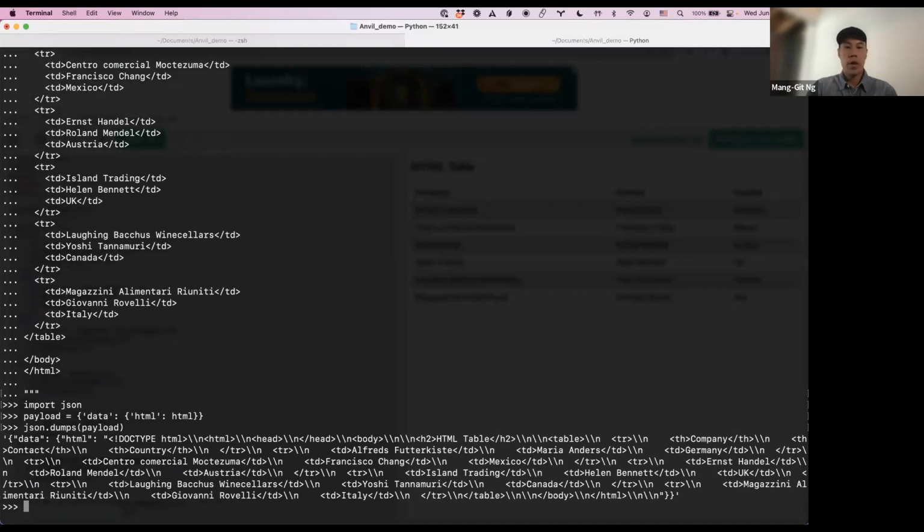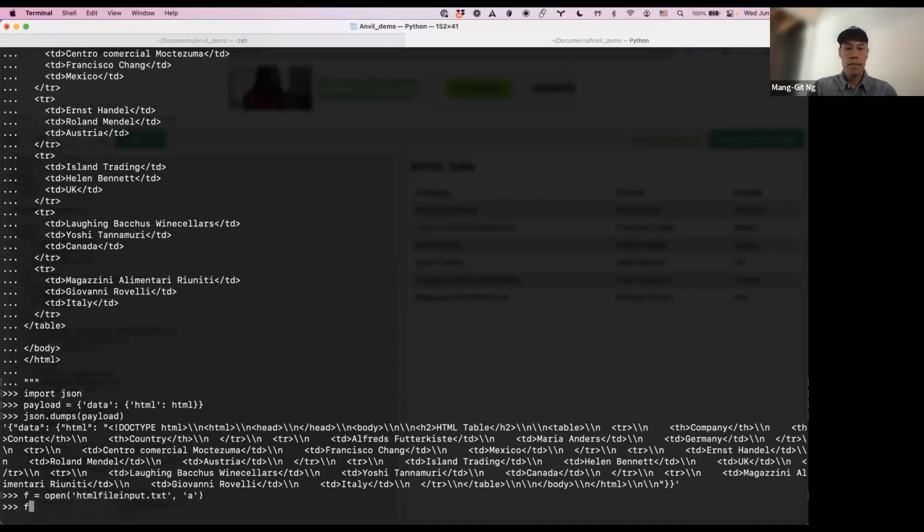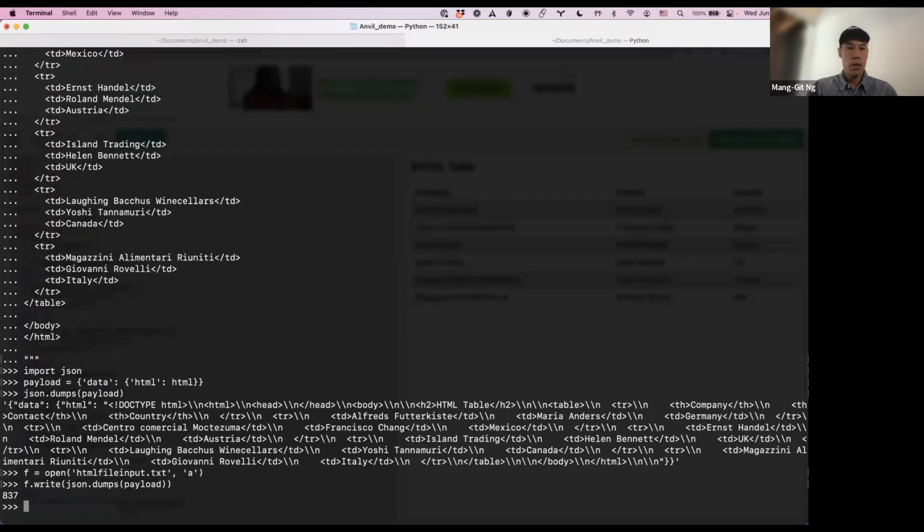Great. That works perfectly. Now what I'm going to do is write this to a file so I can use it in my command line request with the Python client library. So I'm going to first open a file, html_file_input.txt. And I'm going to write the payload into there. And then I'm going to just, for good measure, close this out.